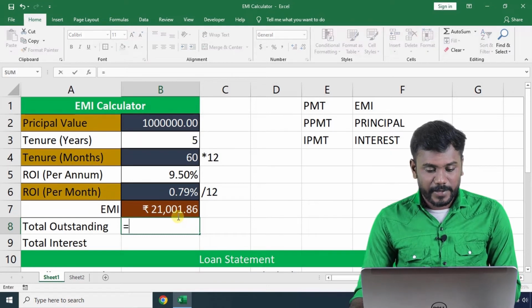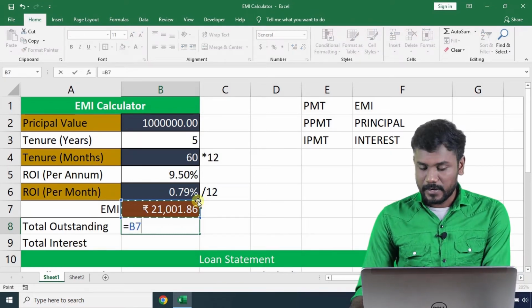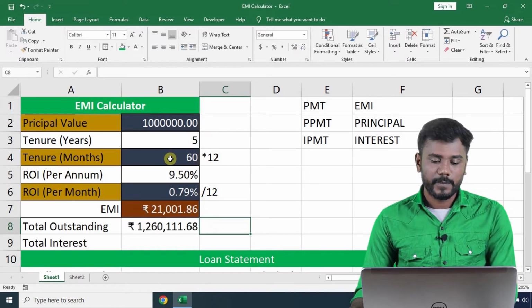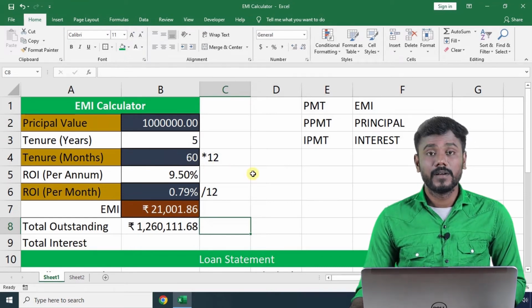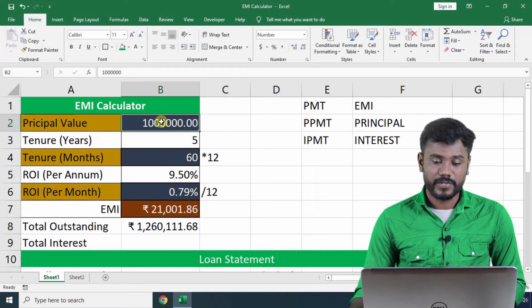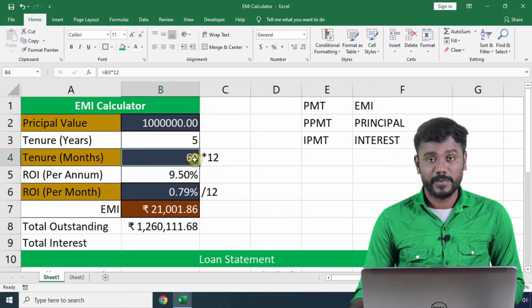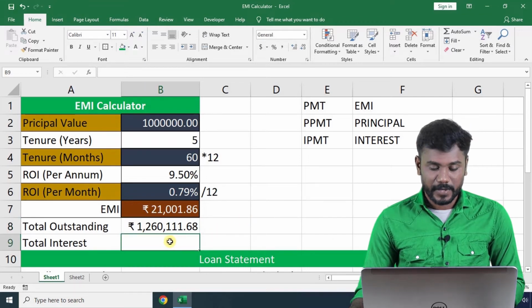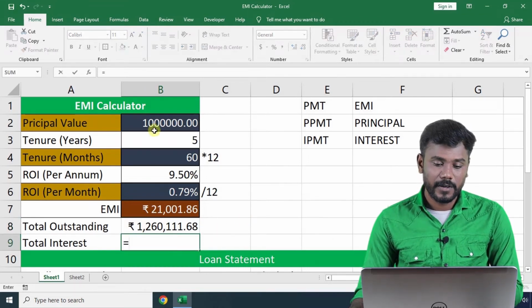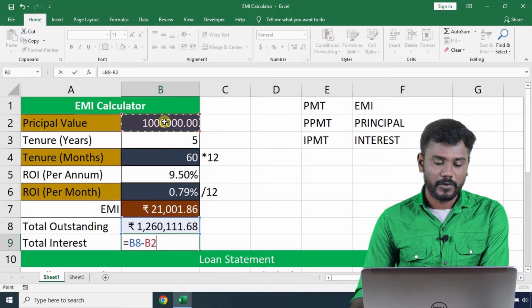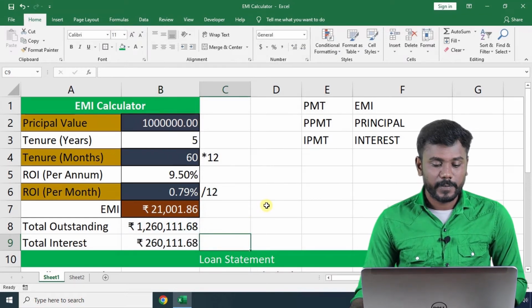Now we need to calculate the total outstanding. Every month you are going to pay 21,000 for 60 months, so B7 multiplied by B4. You are going to repay a total of 12,60,111 rupees. So if you take a loan of 10 lakhs, you need to pay around 21,000 monthly for 60 months, and you are going to repay 12,60,111 rupees in total. And how do you calculate the total interest? Total outstanding minus principal value, and you are going to pay interest of 2,60,111 rupees.